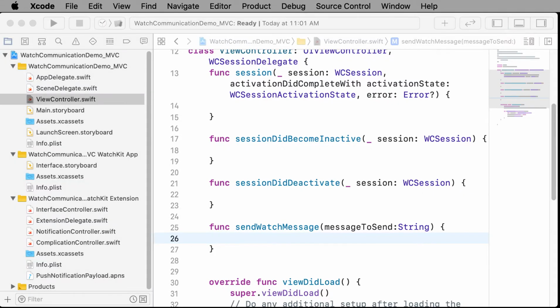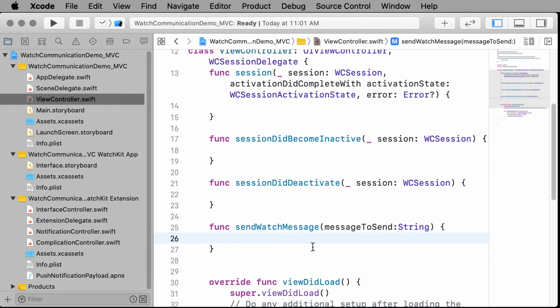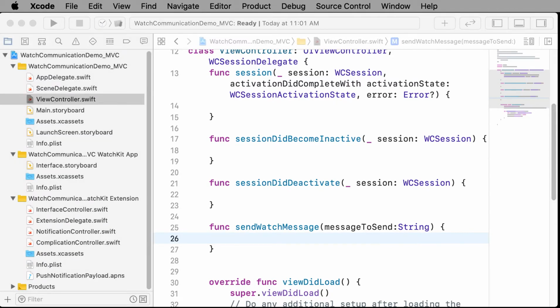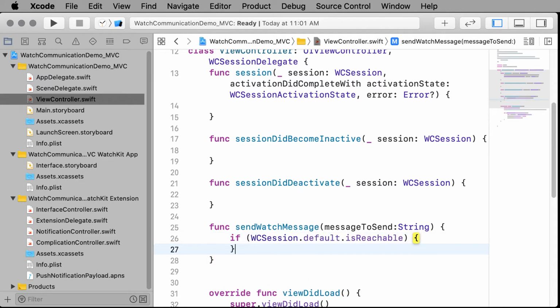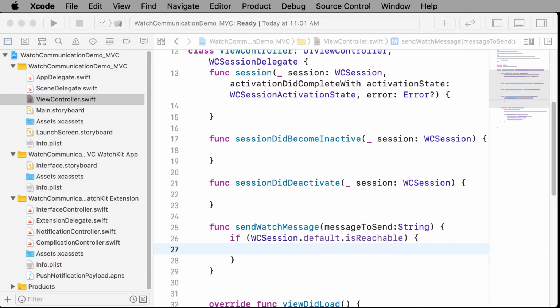What it's going to do is check to see if the WatchKit session is active, and you can do all the things to it. And then if it is, go ahead and send a message over that session. So first, we're going to check to see if the session is live. And if the session is live and everything's working, I'm going to go ahead and create a message.